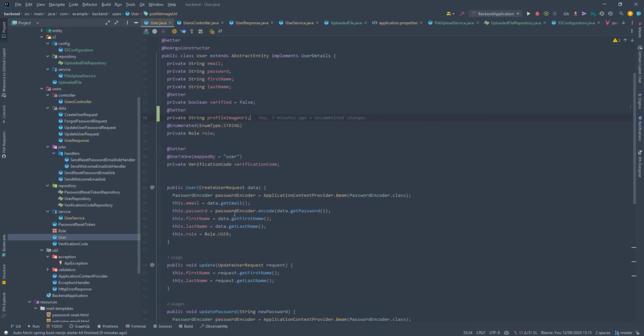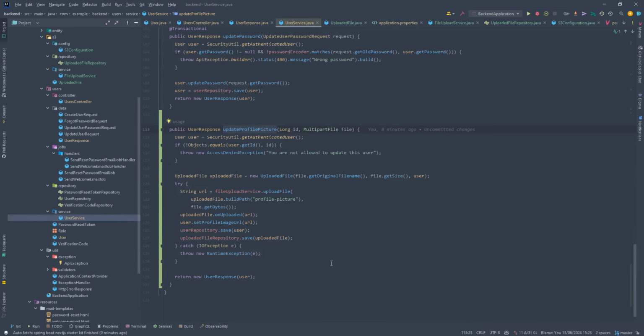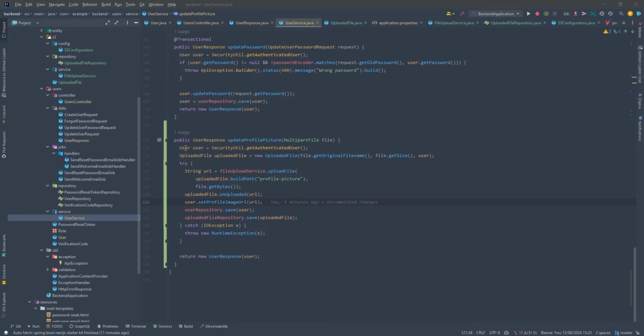But you might already realize that we currently do not have any way to test this, so for that reason we also added a new property to our user entity, which is going to be this profile image URL, and then we also added a new endpoint which is going to be used for updating the user's profile image. So here we see that we are going to take in a multipart file, and we are going to invoke the user service update profile picture. If we take a look at that, we will see that here we are first going to try to get the currently authenticated user, and after that we are going to create a new instance of uploaded file.